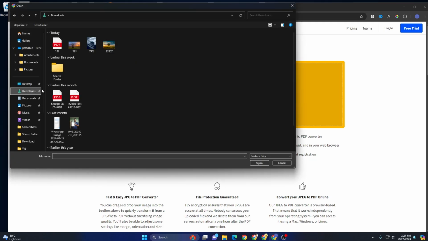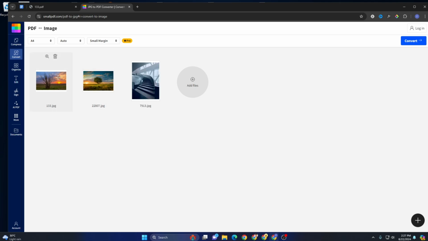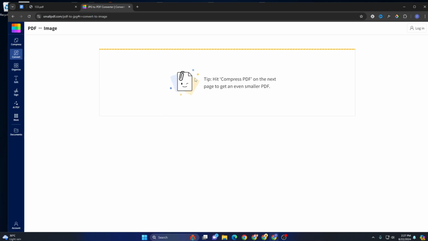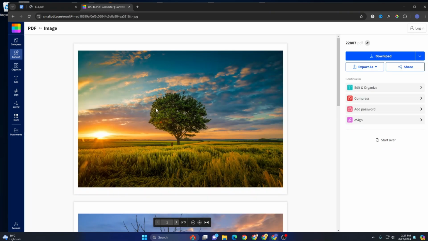So now let's go to the download, and these are 3 images I am going to convert, and you can change the order of this image like this. So after changes, let's click on convert. Now all 3 images are converting, and here is the final output.